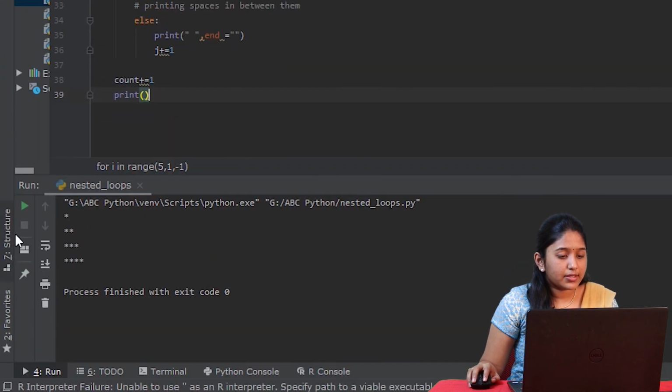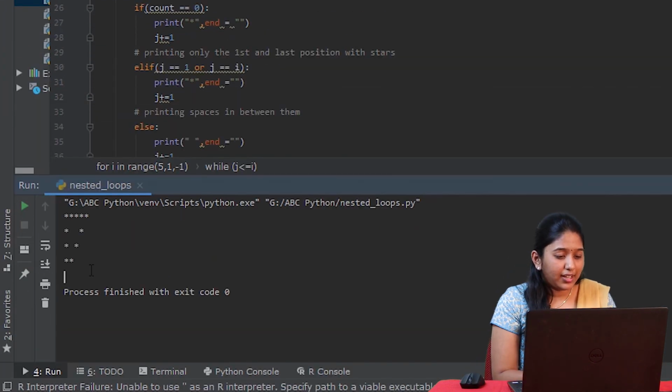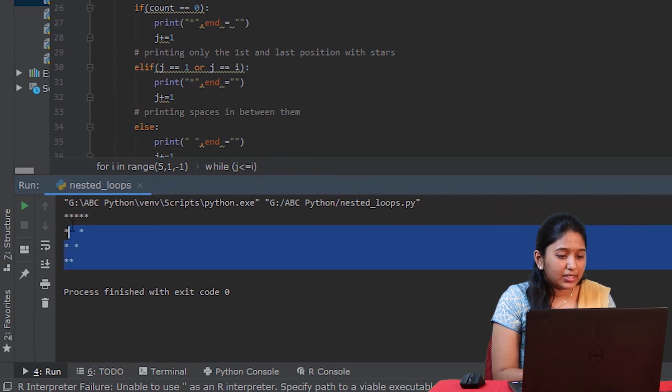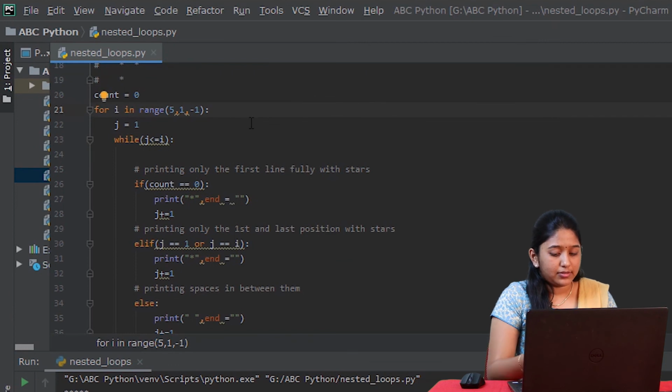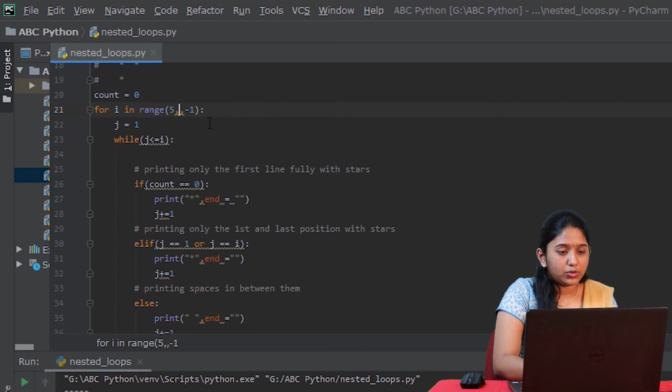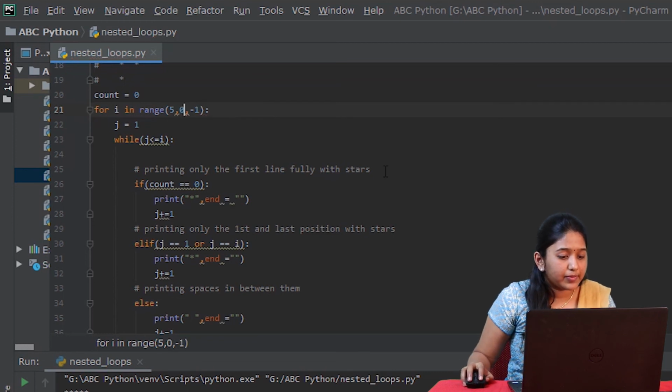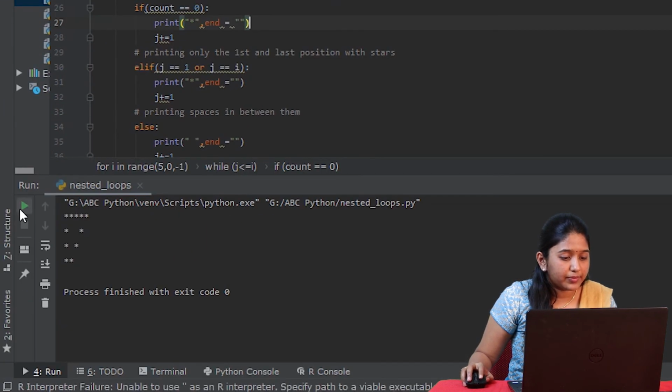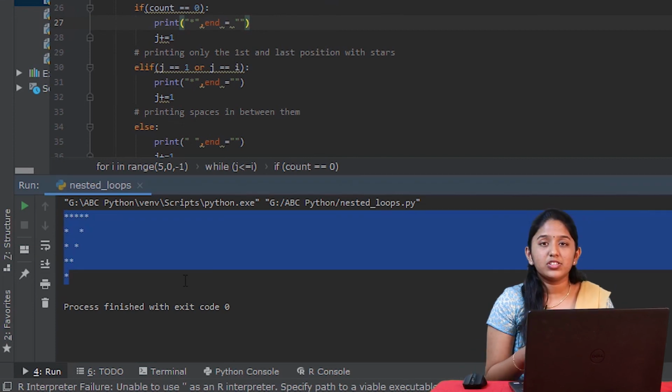Now let's run this. So the star in the last line alone is missing. I think I would have made some mistake in the for loop. So I guess it must range from 5 to 0 so that 5 rows get printed. So let's run this and check. As you just saw, this inverted hollow pattern got printed by nesting a while inside a for. And similarly, you can try implementing the same pattern by nesting a for inside a while.